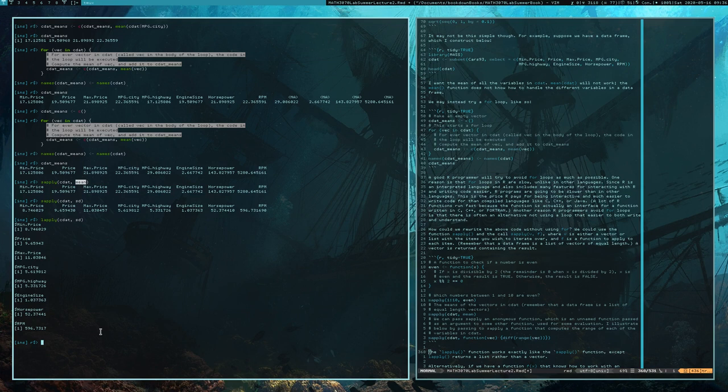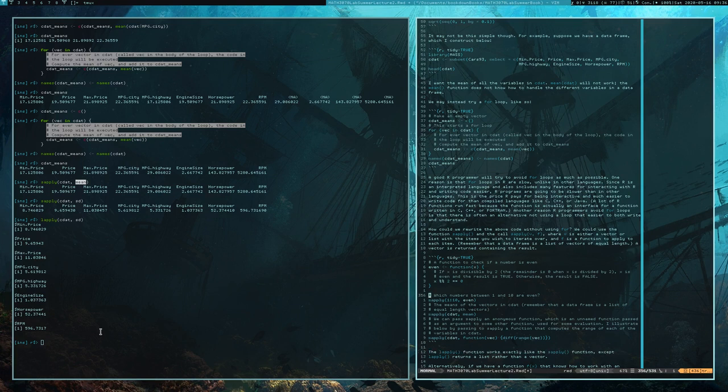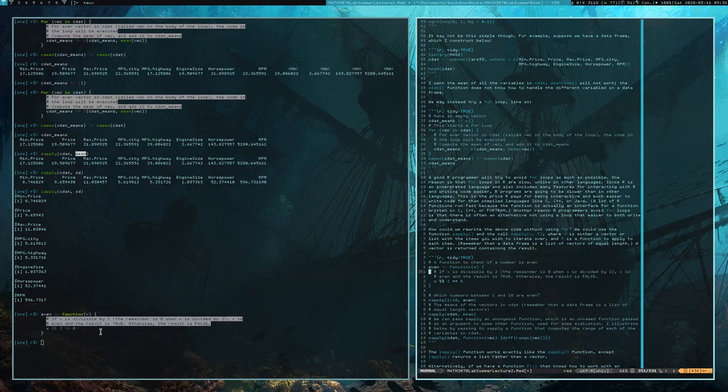Here's another example of using sapply. First, I create an even function. So even is a function that takes an input x, and what this function is supposed to do is return true if a number is even and false if a number is odd. And we know that a number is even if that number, when divided by 2, has a remainder of 0. So this is the even function.